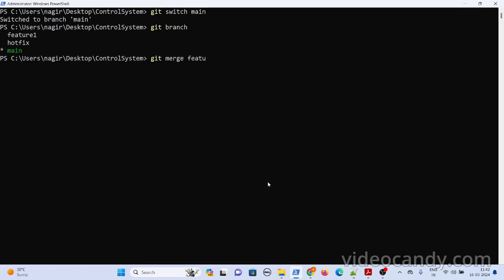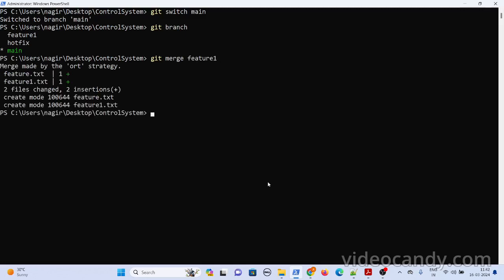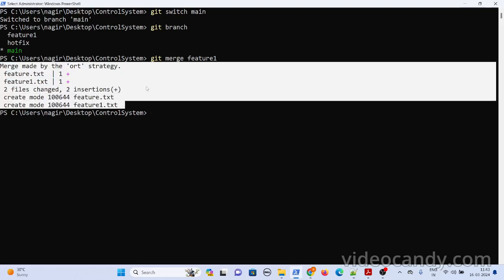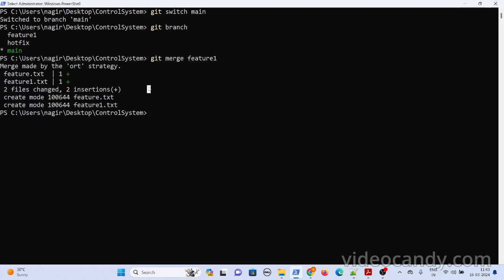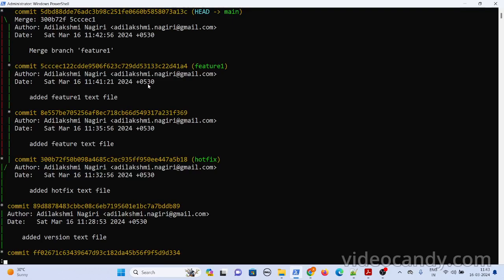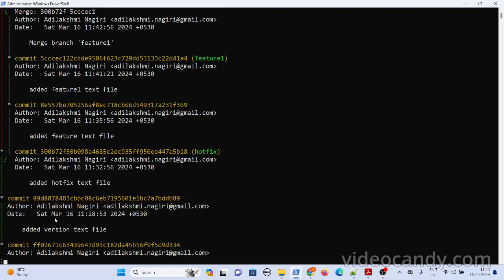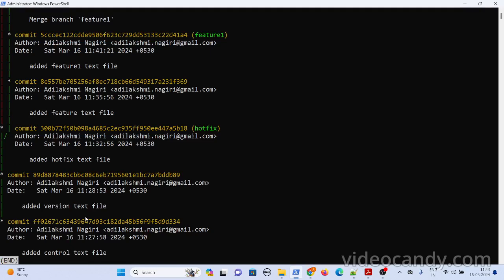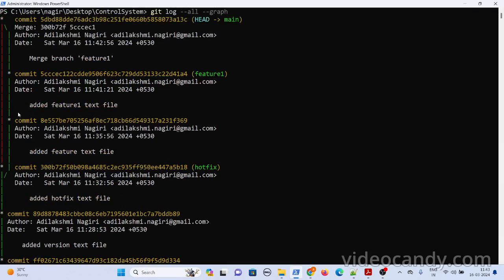I'm on main branch. I'm merging changes of feature one branch onto main branch. Okay, like what is the strategy? I'll explain about fast forward and the 3-way merge in the coming video. I'll run git log all graph. So now if you see, yeah, this is the end, right? Now you see a different picture.